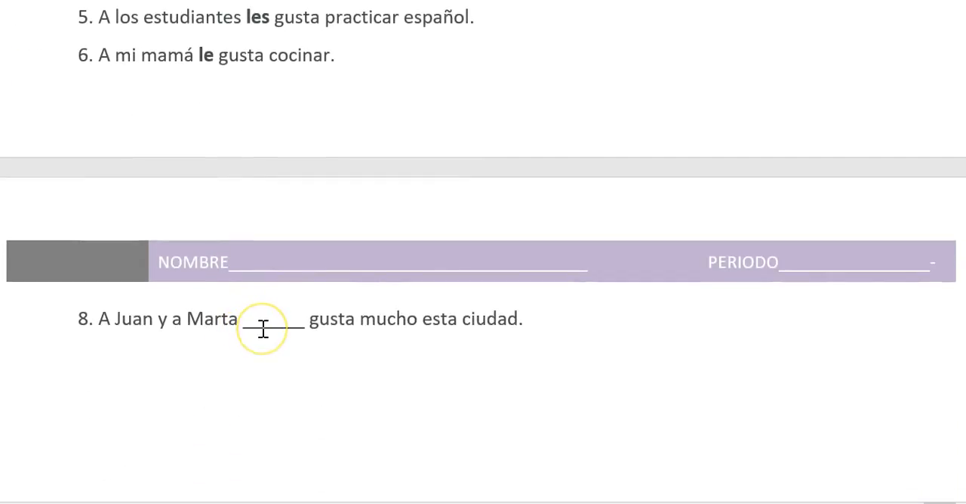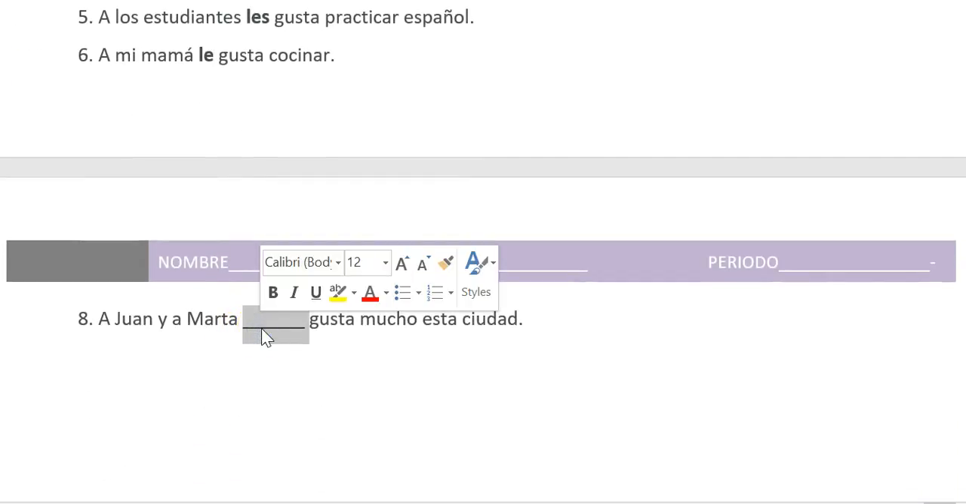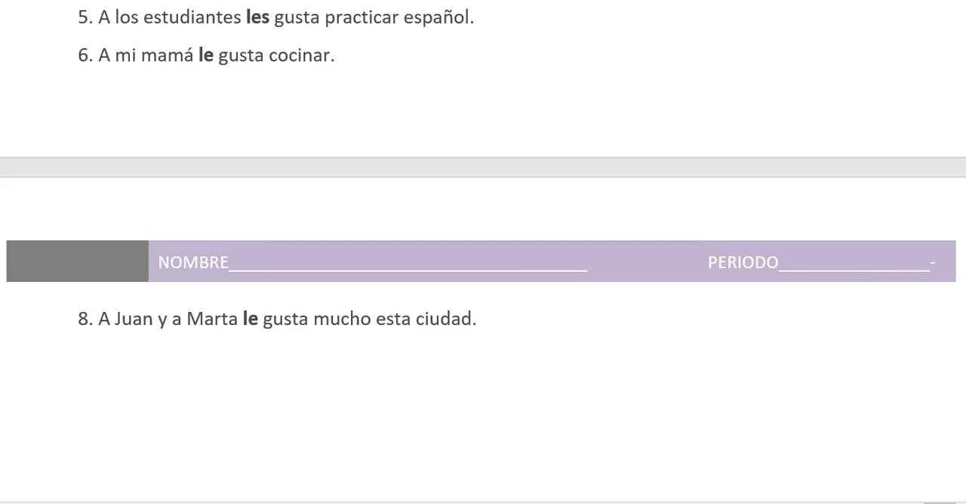And last one, Juan and Marta. So Juan's a boy, Marta's a girl. That's going to be a they. A boy, the masculine takes precedence, so that is le. Me gusta mucho esta ciudad.